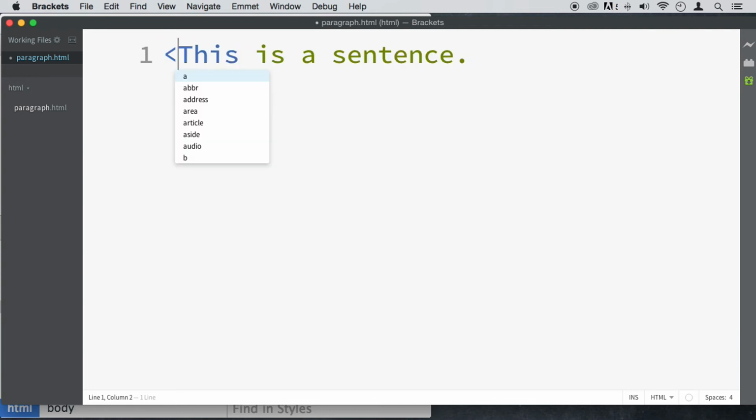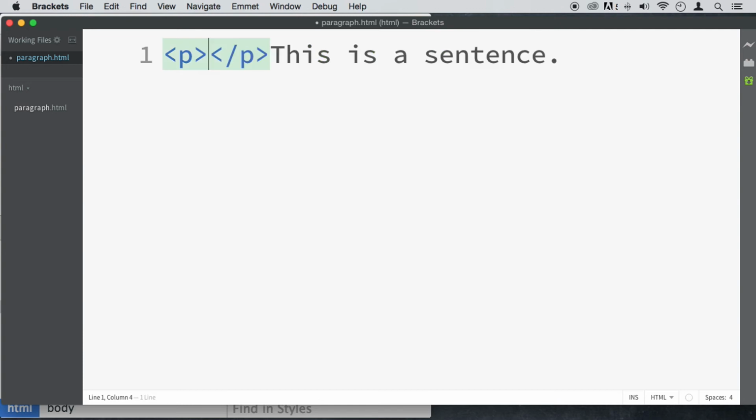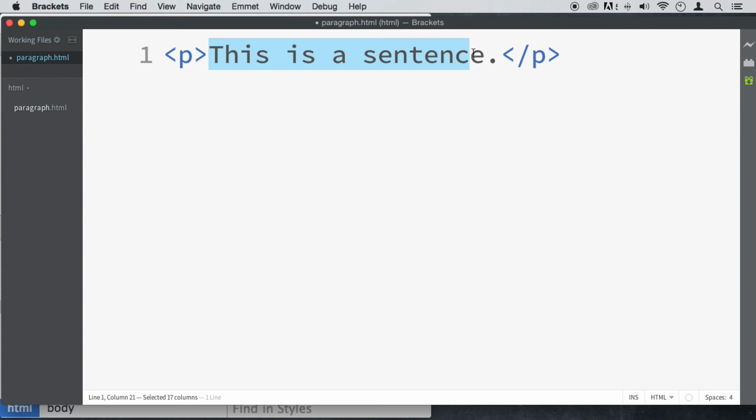Type in a left angle bracket, followed by the character P, and a right angle bracket. And the code editor will finish it off for you. What the code editor did was finish off the closing tag. This is a closing tag. All right, so we're going to wrap this unformatted text in P tags.